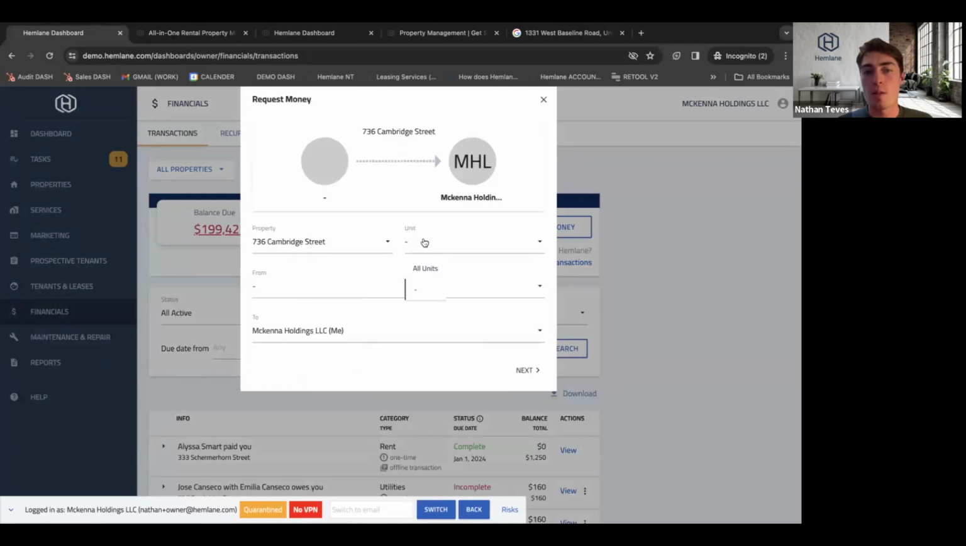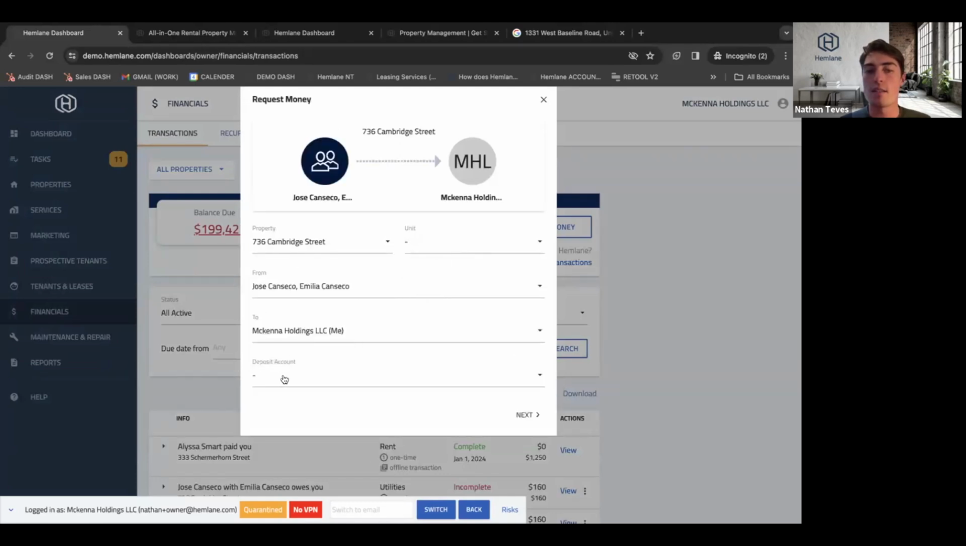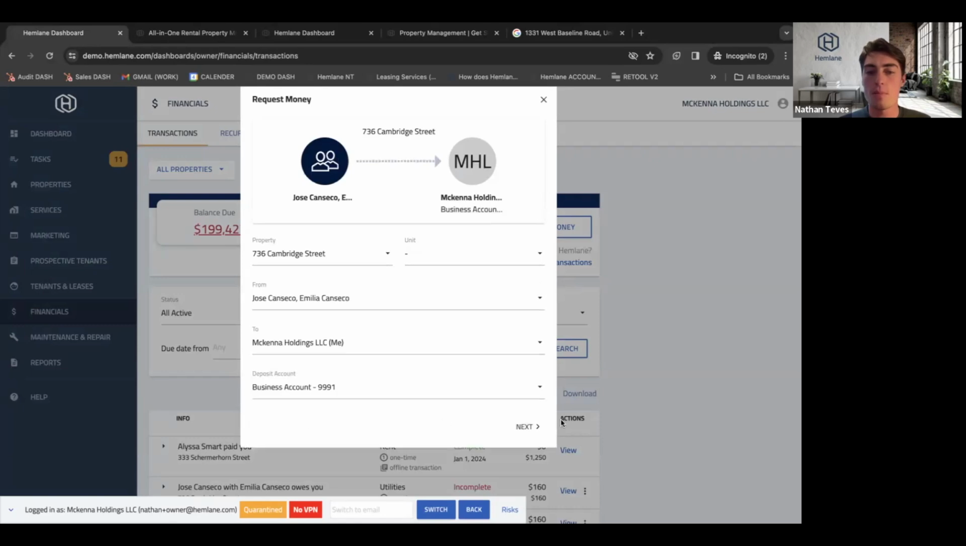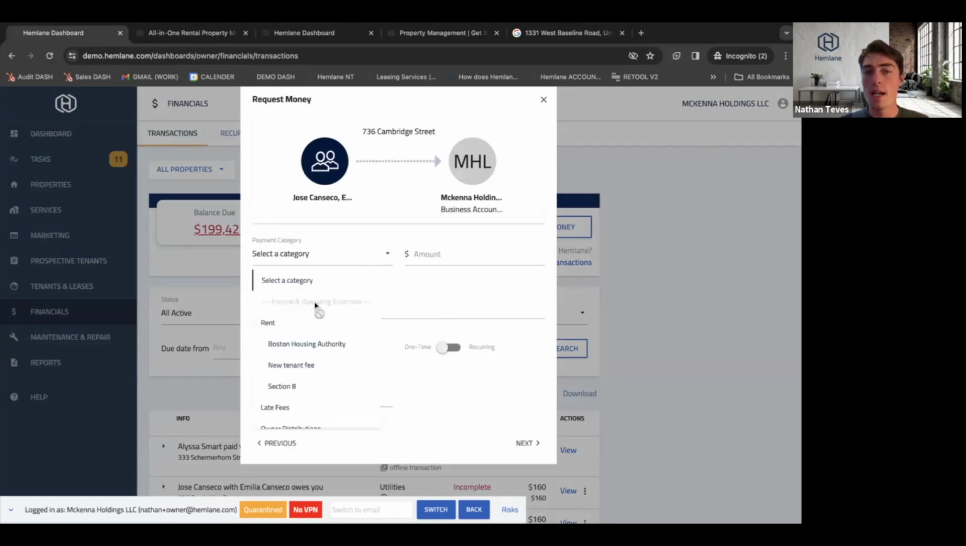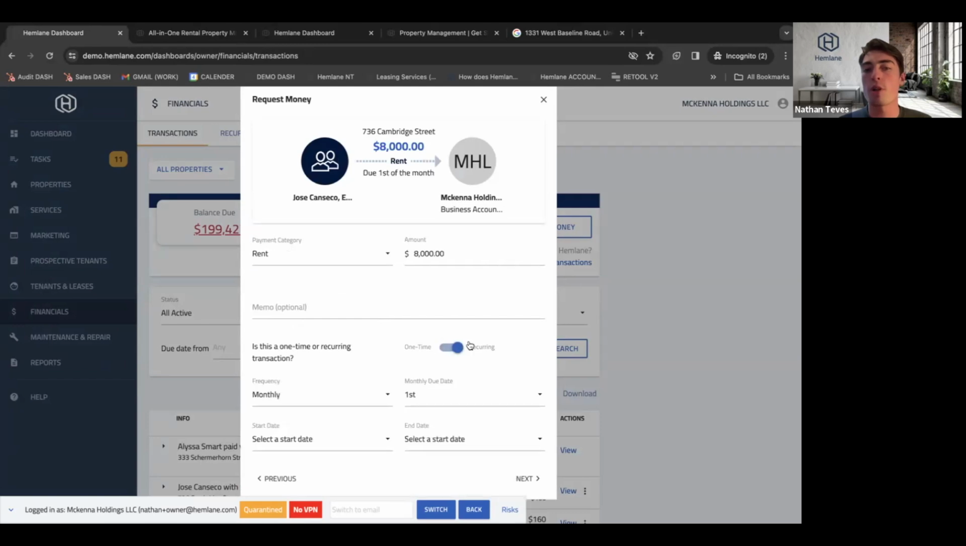So it's a property at 736 Cambridge, coming from my tenant to me into my deposit account. I'm going to make that a rent request for $8,000, and we're going to make it recurring so that we don't have to do it every month. So now every month, yeah, it's an expensive unit. Monthly on the first, every month until they either move out or their lease expires, they're being requested $8,000.